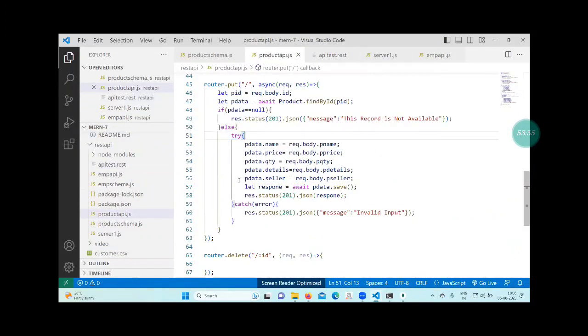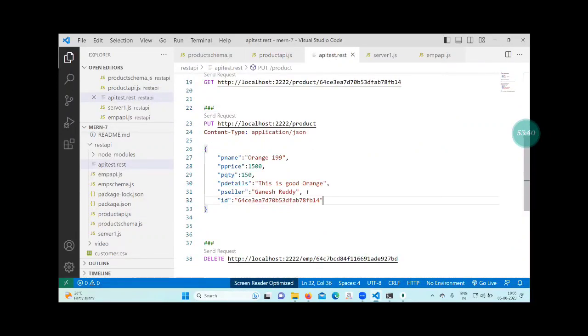This product API is correct only. Try and all is perfect. In the request we have sent from here, before ID, this comma was not there in my case. For delete, you can just pass the similar ID and check once.